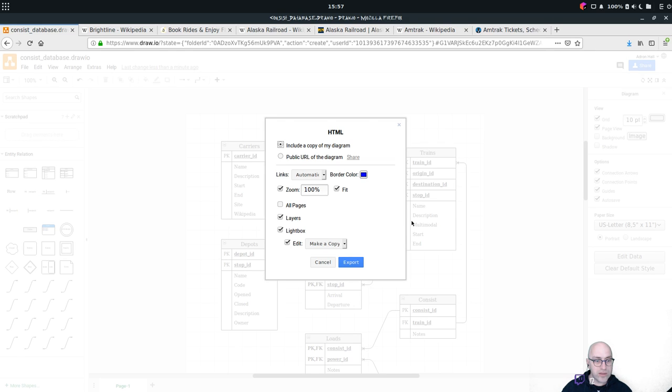Let's take a look at HTML. It's border color.